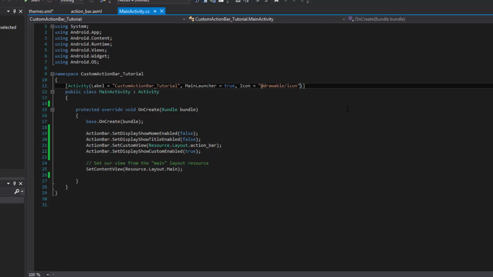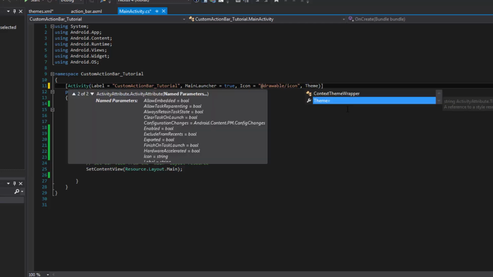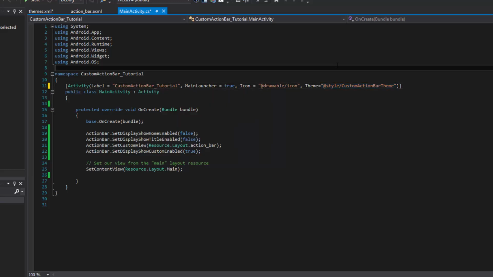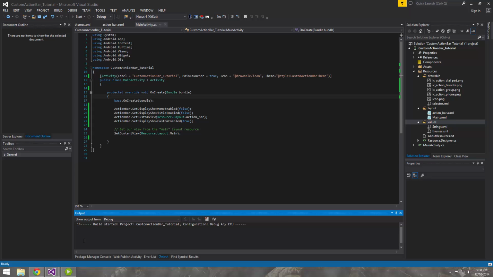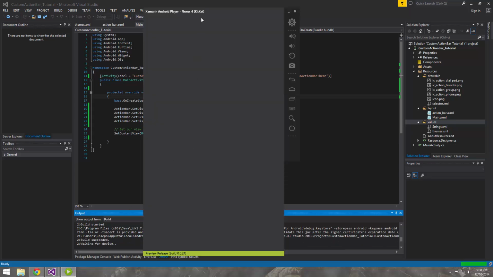What we can do is comma and theme, and we can just set it just here. So we'll do at style custom action bar theme. That will set our theme for this activity, not for the whole application. We can do that inside the manifest, but since there's only going to be one activity, we'll go ahead and set it to the activity. So let's go ahead and run this, guys, and make sure that everything's working the way we expect it to, at least in this case, the height.